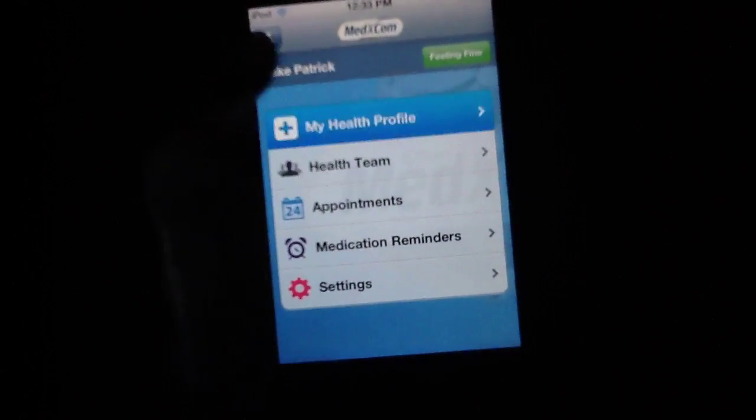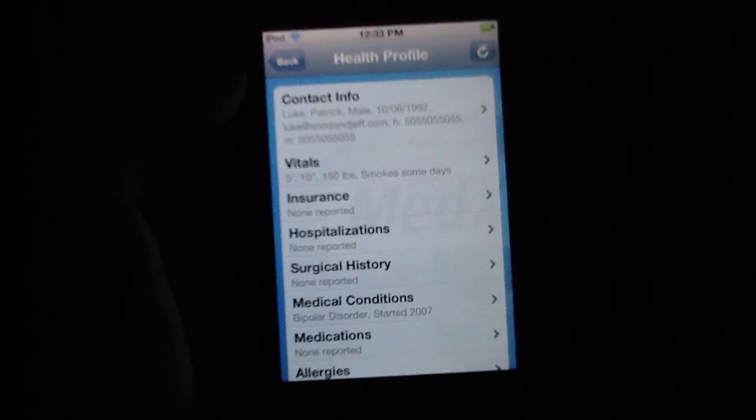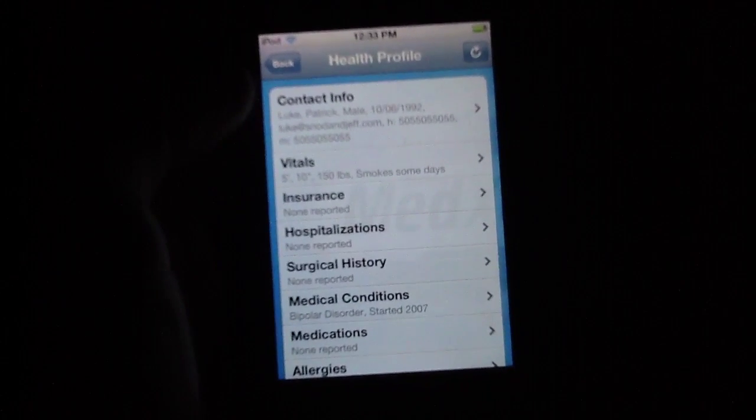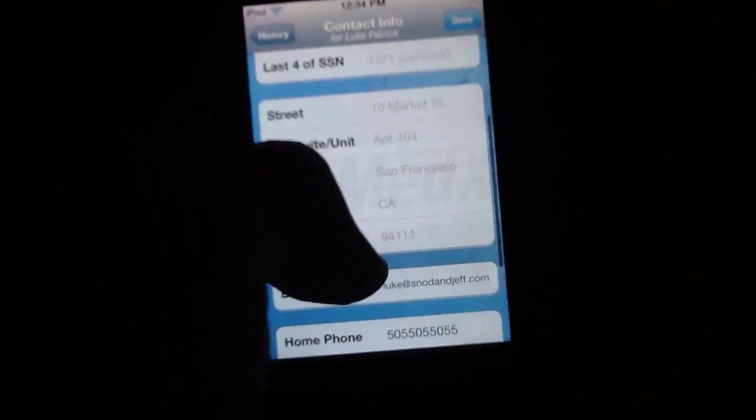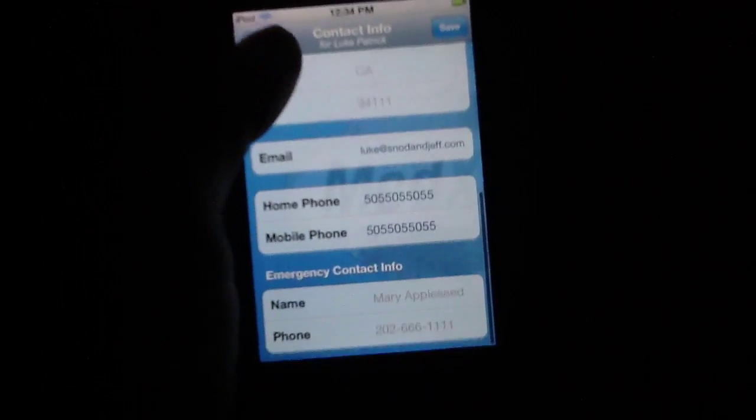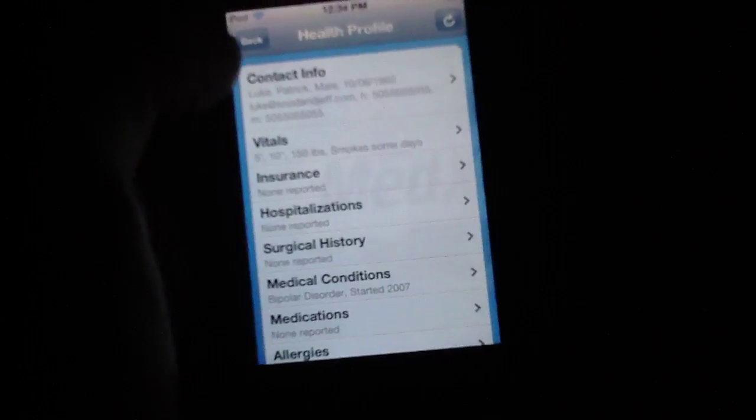So the other main function of this application is your health profile. You can go in and just add some information about yourself. So for instance, here's contact info. This is not correct. But you can go in and add things like your address, your email, whatever else you want to do. All of that is in there.